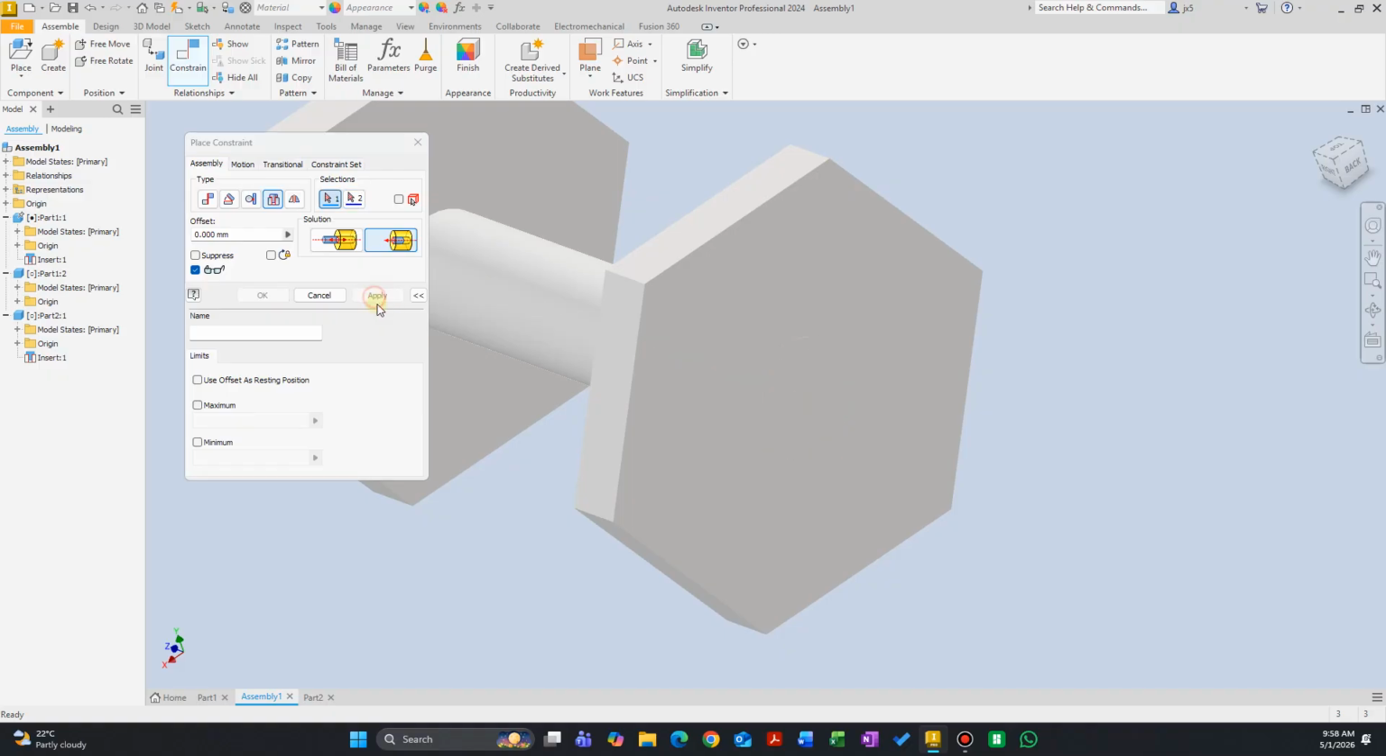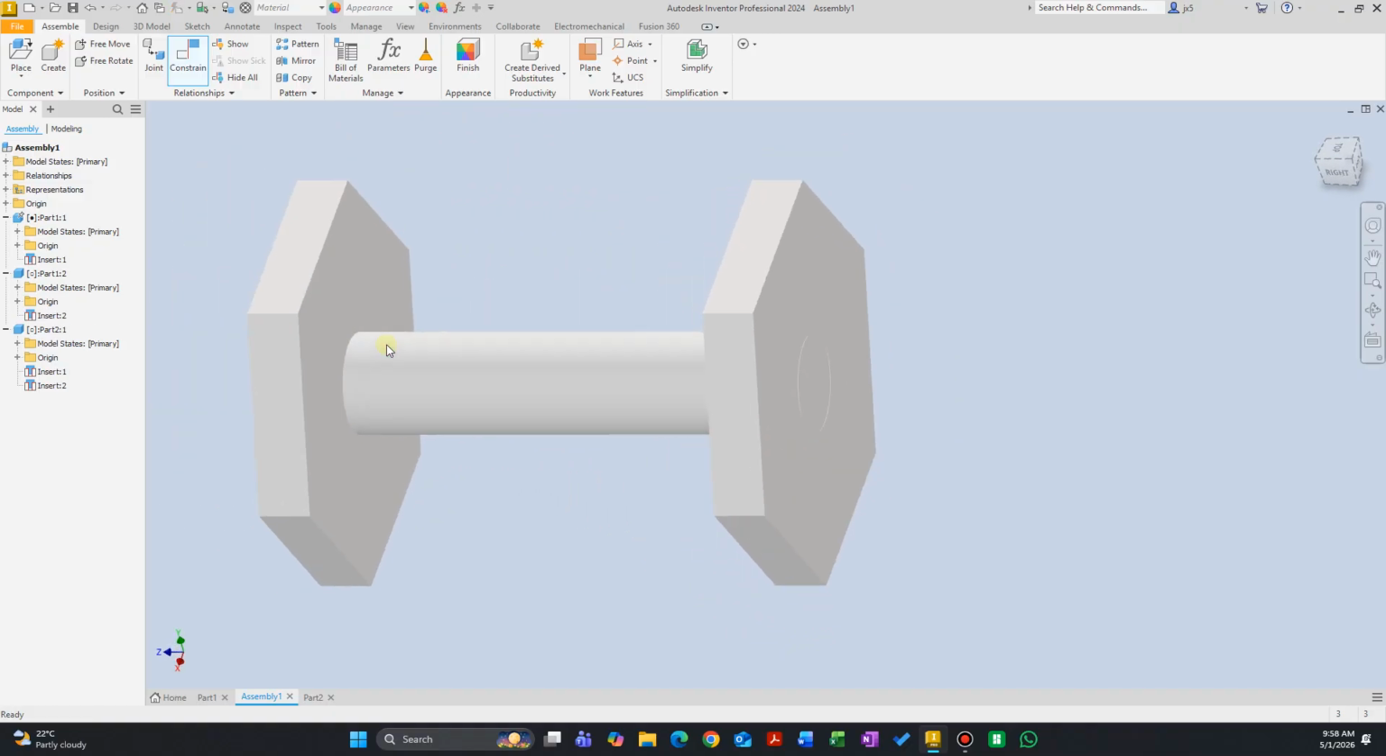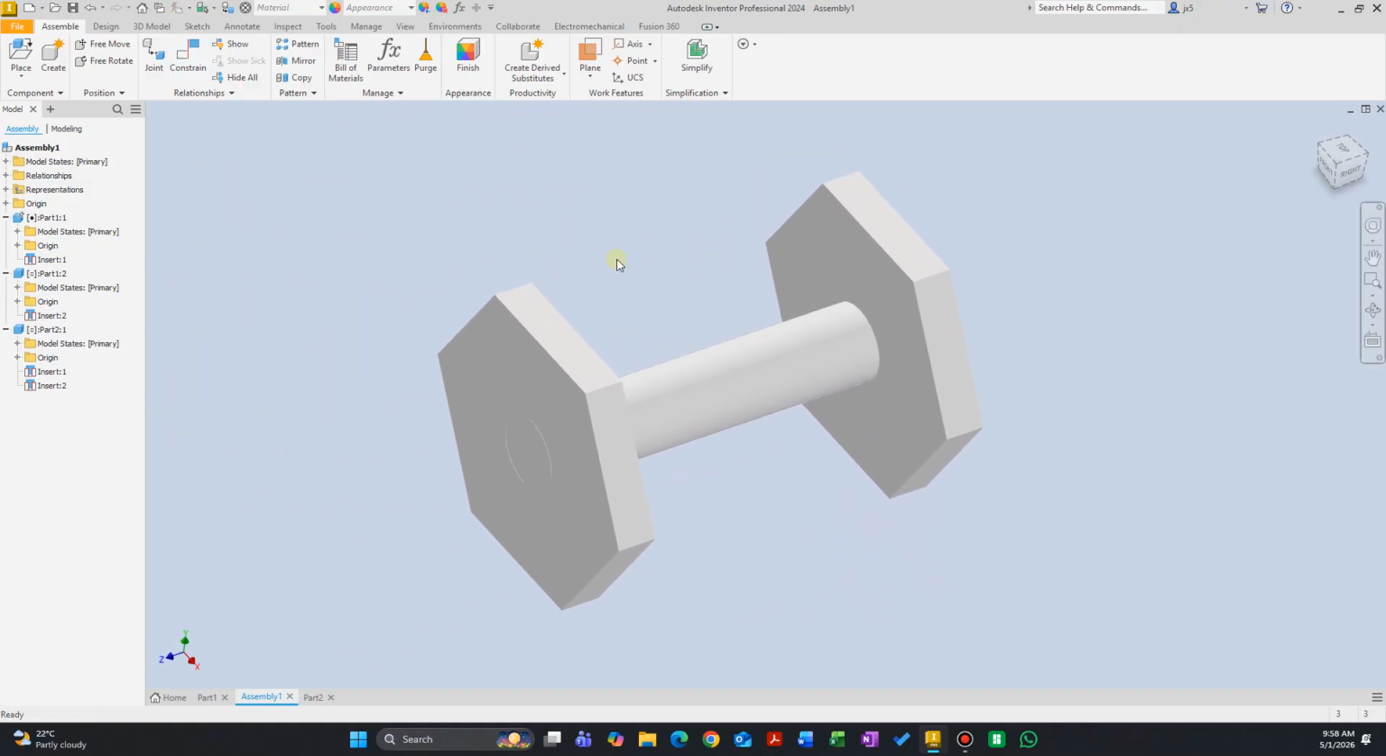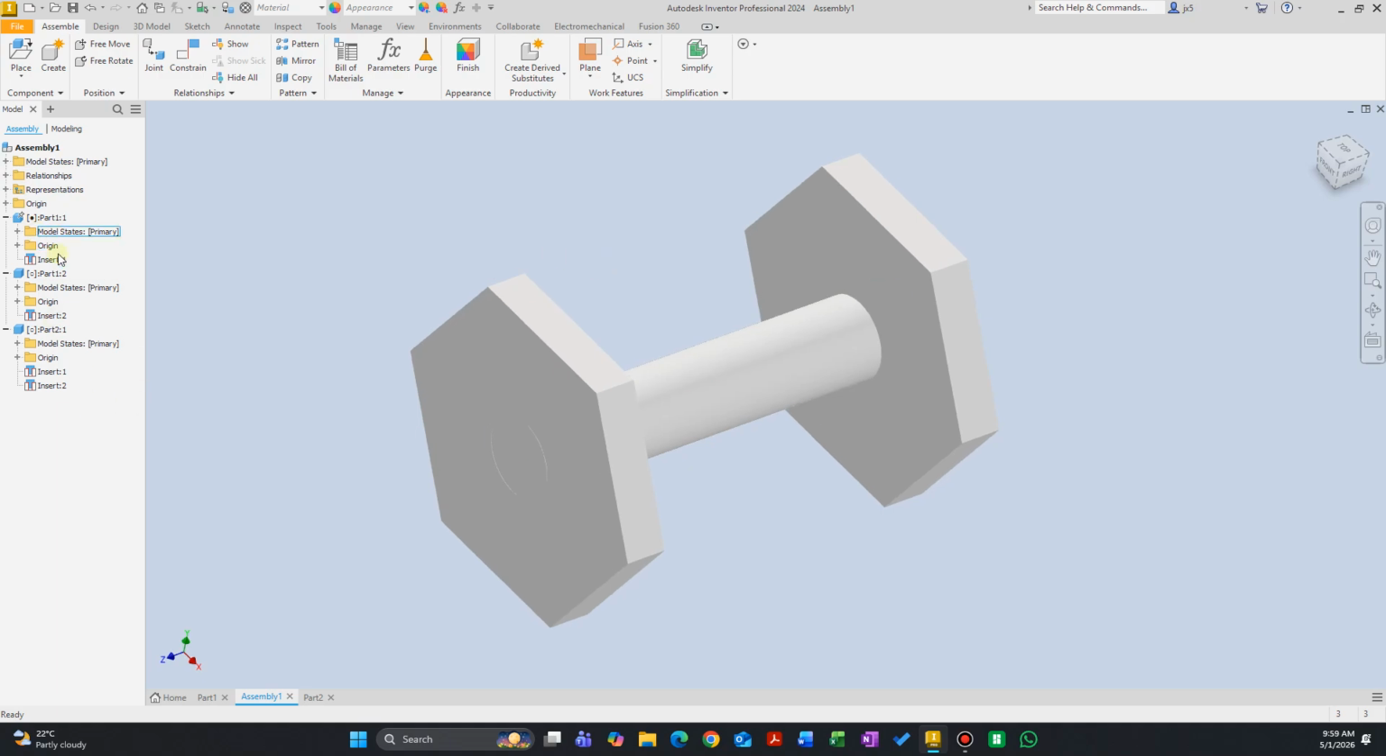So now let's hit apply, and this constraint is also in the assembly. Notice that it also appeared between part one, but second iteration, and part two. You can see the insert two, and insert two is also inserted.